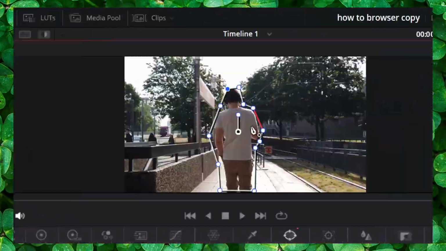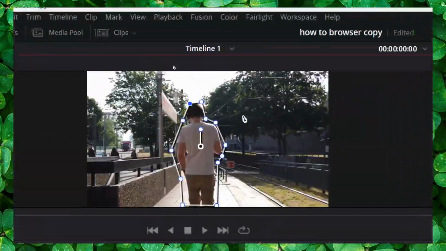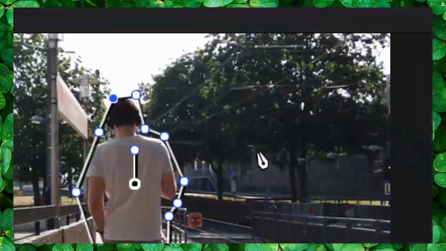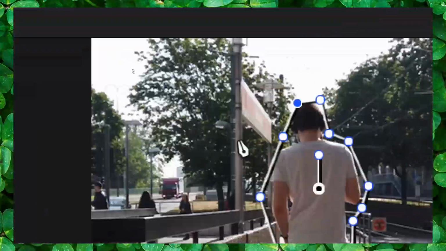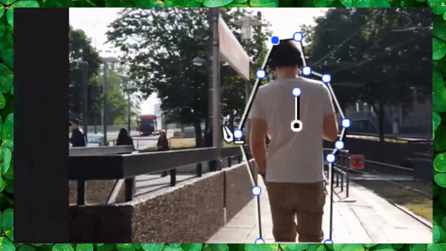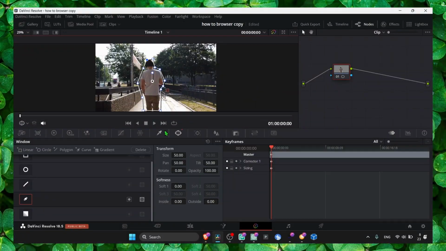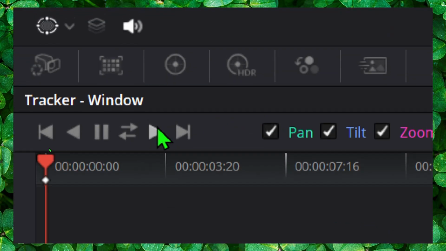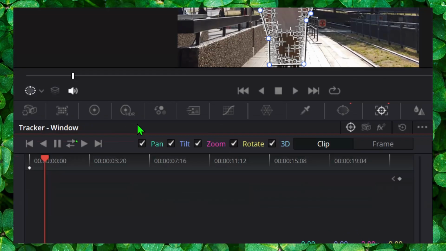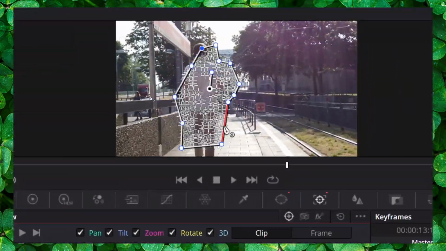Now what I'm trying to do right now is just mask, so I can blur the background and not blur the man here, only the background. And now what I have to do is click on tracking here and track forward, right? And it's tracking this person forward.